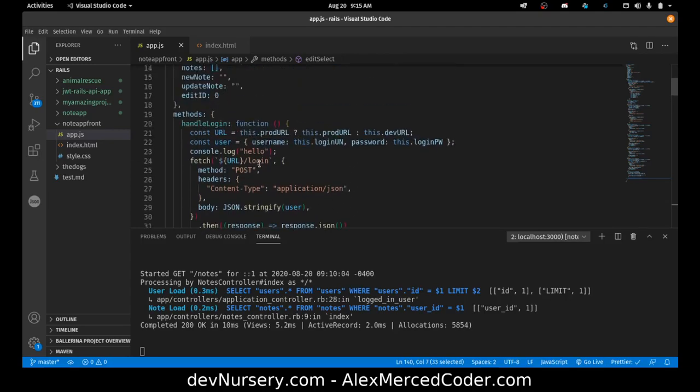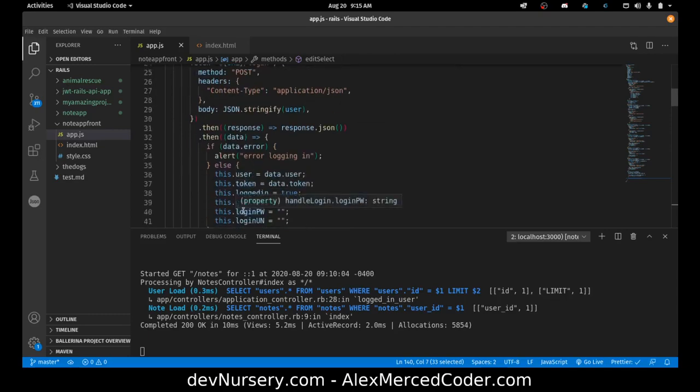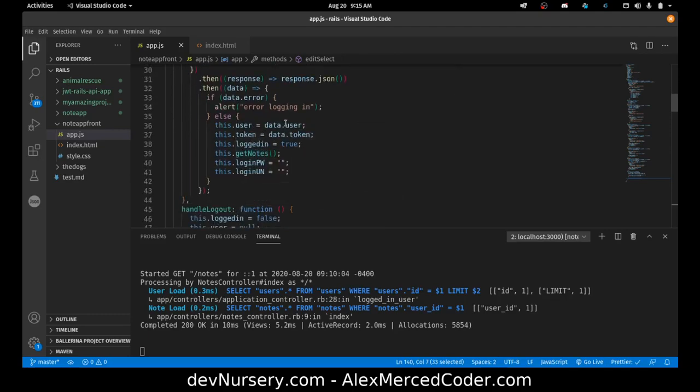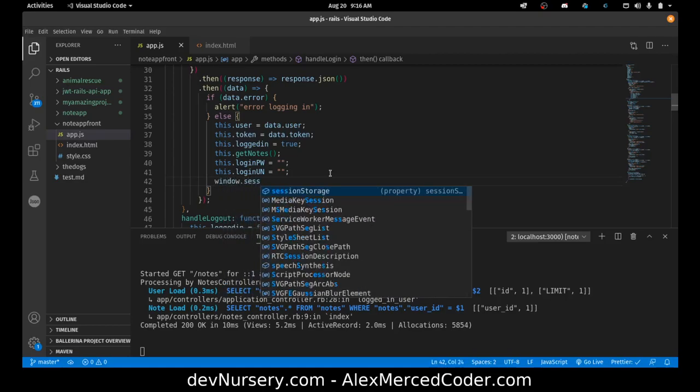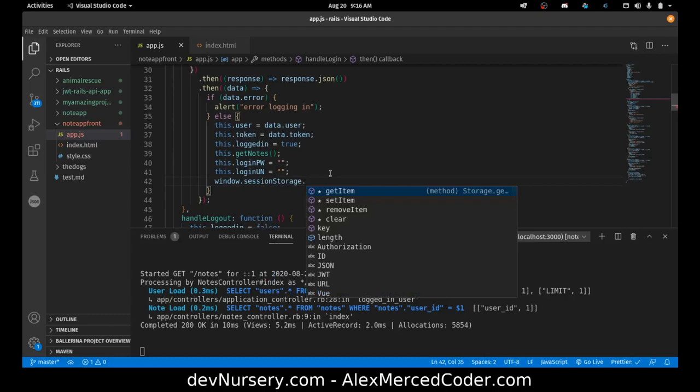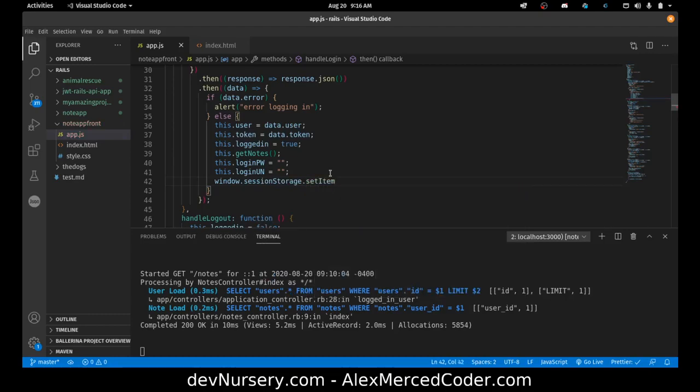Again, when we logged in, what we did is change all these variables here. We said the user gets data.user and the data.token gets stored in token. So what I'm going to do is store the data response inside of local storage or session storage. The way this works is you do window.sessionStorage.setItem. That's going to add an item. If you wanted to use local storage, it would just be localStorage instead of sessionStorage. So setItem means I'm going to put something in session storage.